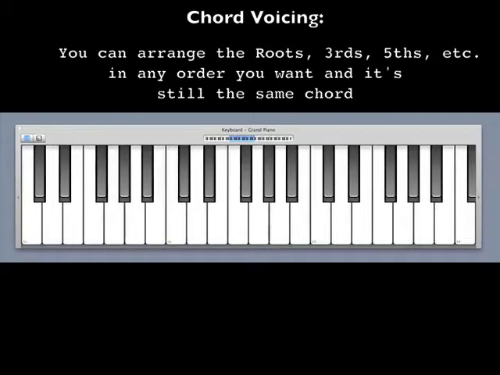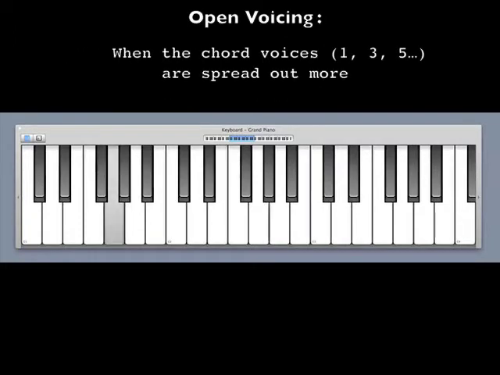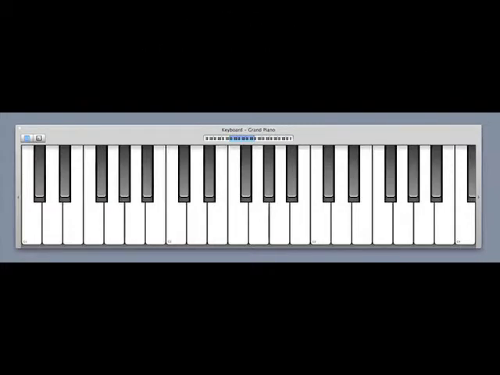I could take this root and move it up here and really open up the voices like that. I've got a fifth of the chord, a third, and a root up here. So it's still a C major chord, but it's not what we call close voicing anymore. Okay, let's go back to the guitar.